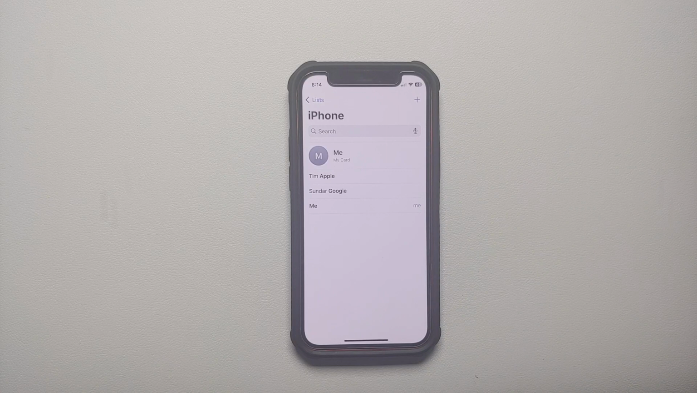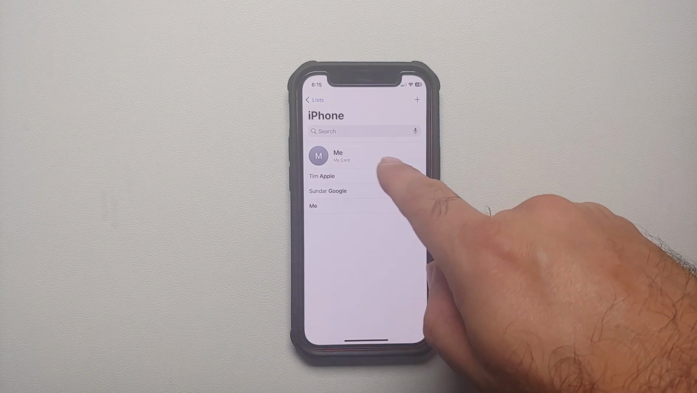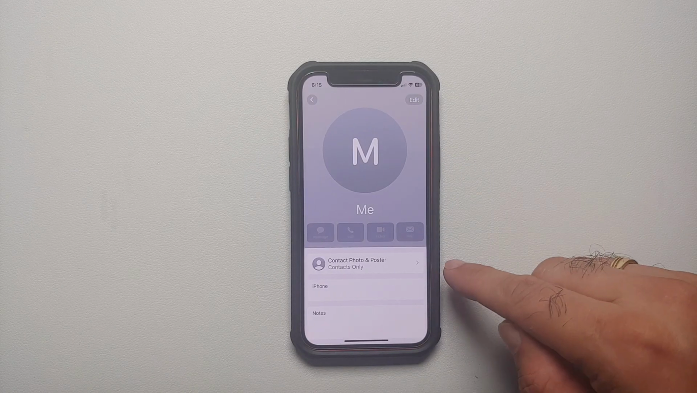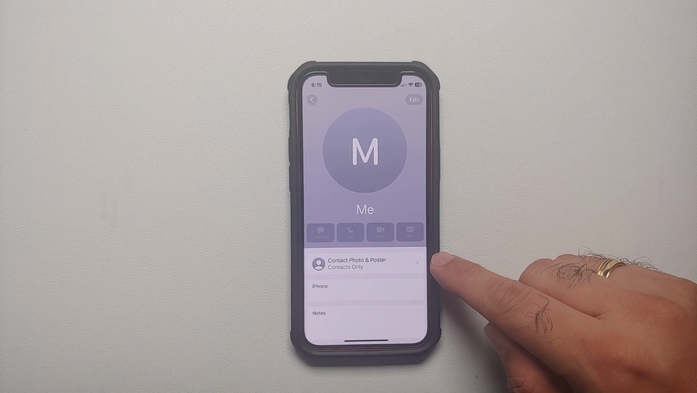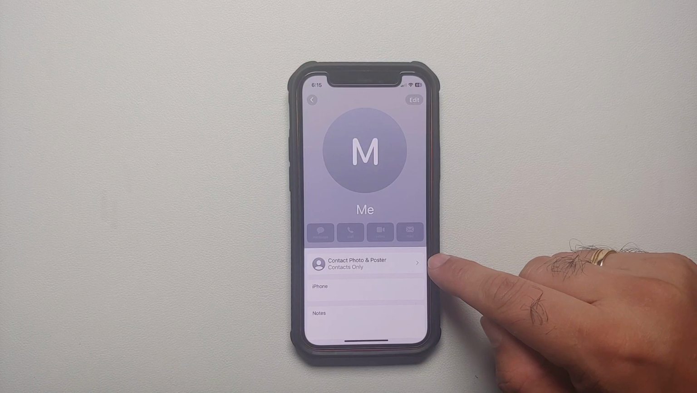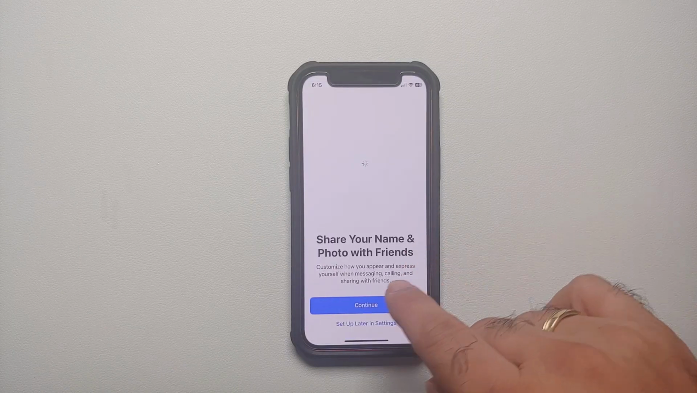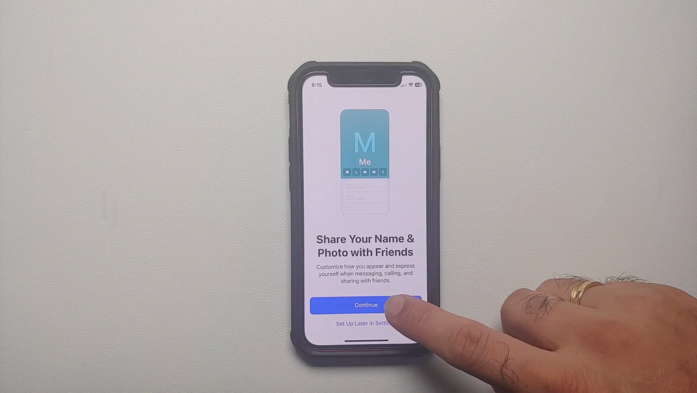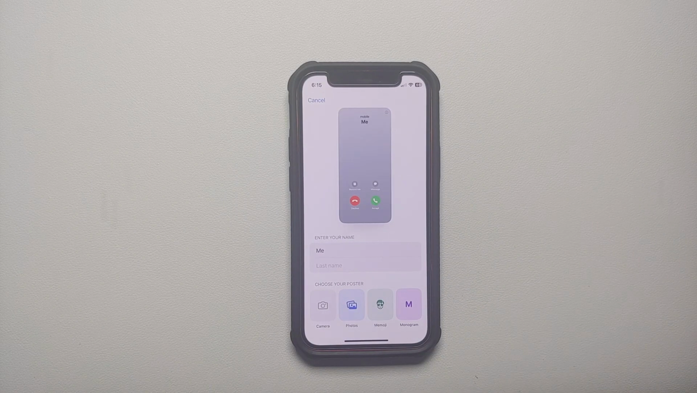Then you need to go into your own contact. So your name might show up over here, or it might say my card. We're going to select this. Then contact photo and poster. This needs to be set to contacts only, and it is asking me to share your name and photo with friends. So we're going to say continue over here.